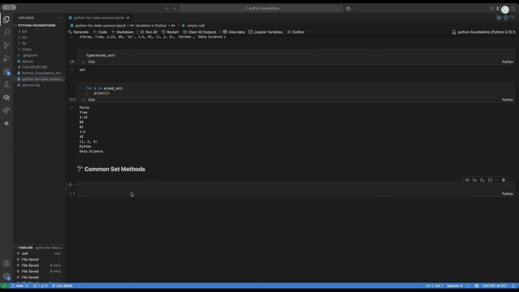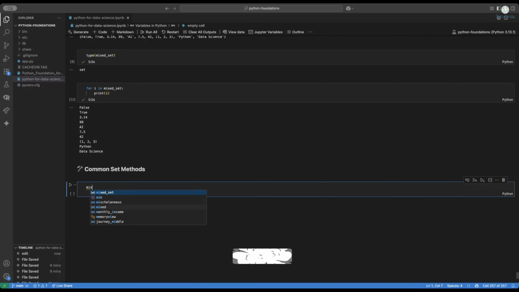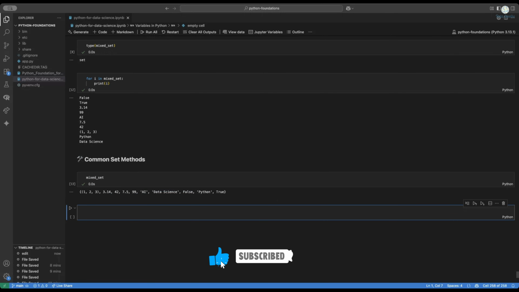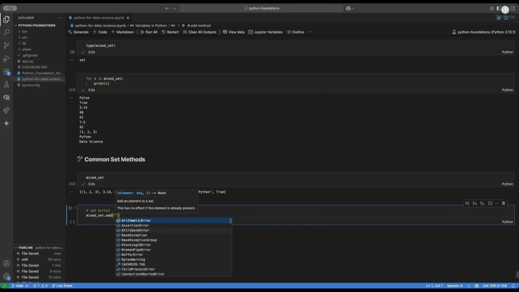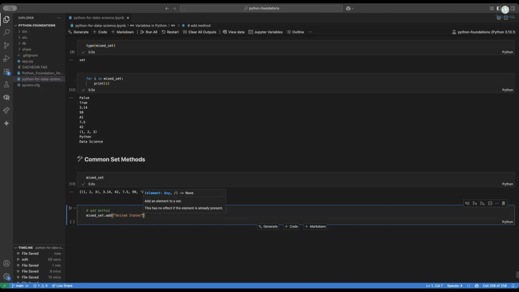Let's check a few common set methods. So there are a few things that we can do on the sets. Let's begin with checking, first of all, our mixed set that we had just recently created. And in that, I want to add a few things. So let's check the first, the add method. So in the mixed set, what we can do is we can add some value there. So we want to add United States, just for an example.